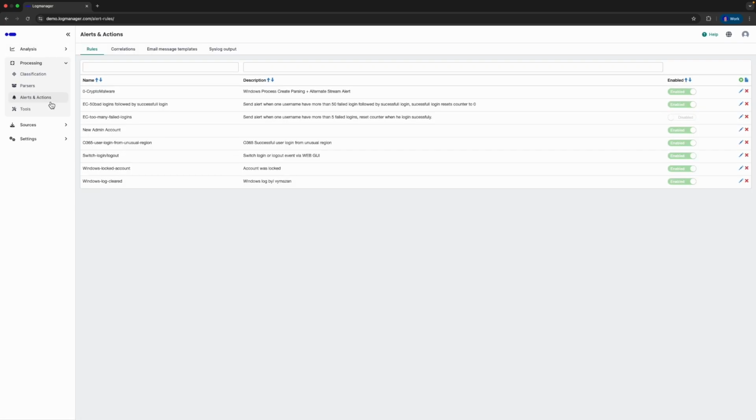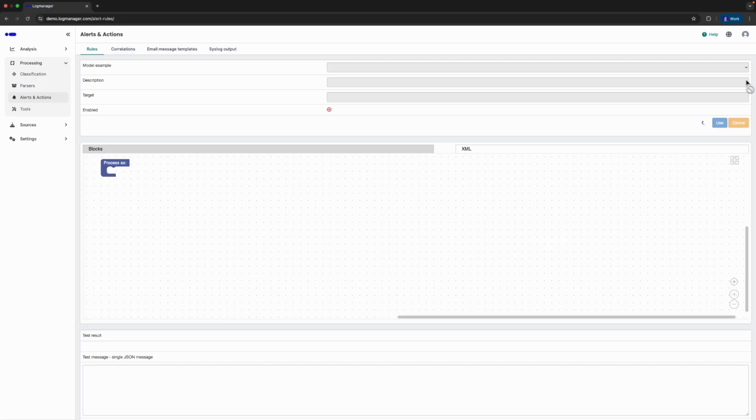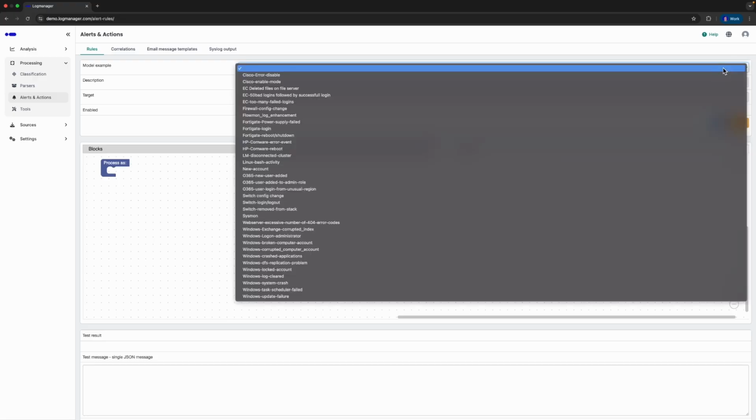Let's start by navigating to the Alerts section. Now, select Create New from Template. This allows us to reuse a predefined structure instead of building the alert entirely from scratch.